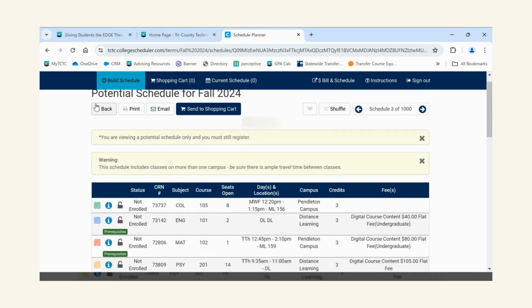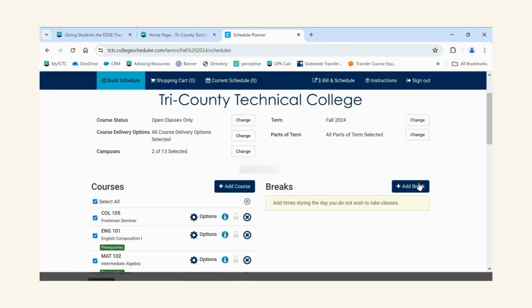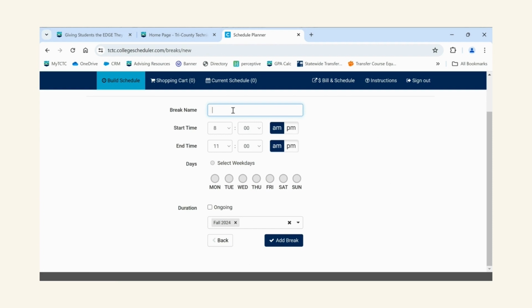So this is an example of a schedule. Now, for example, let's say you might have a work schedule or just a preference of times that you do not want to have class. You could select a break. You have to name the break. You can name it whatever you like. I'm going to say I do not want evening classes or afternoon, so no evenings. So if I don't want class during a certain time, I would say I don't want class from 3 p.m. to 11 p.m. on weekdays.